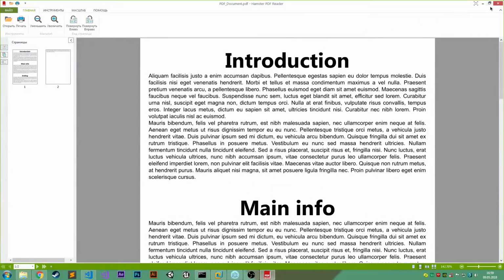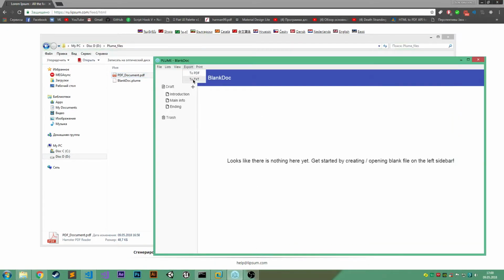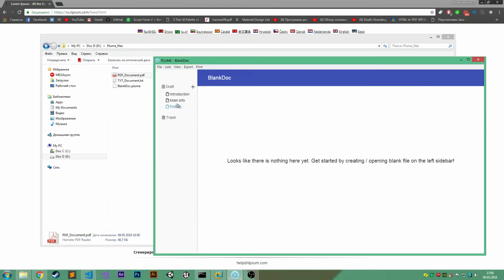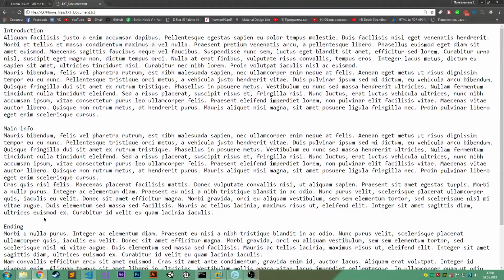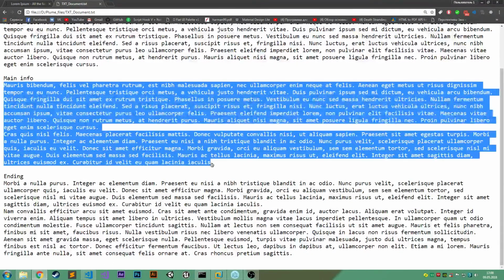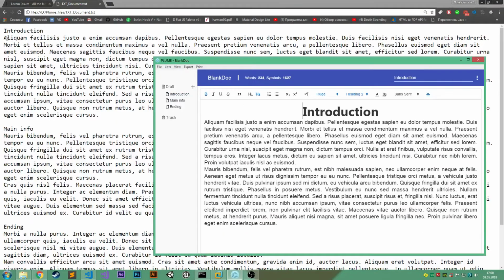Okay, so now let's have a look at txt, export to txt. That's the second button. Also, let's type its name, txt document. Okay, save, and let's have a look. Okay, as you can see, this is our introduction, main info and ending, and there is a text for each list, as in our editor.